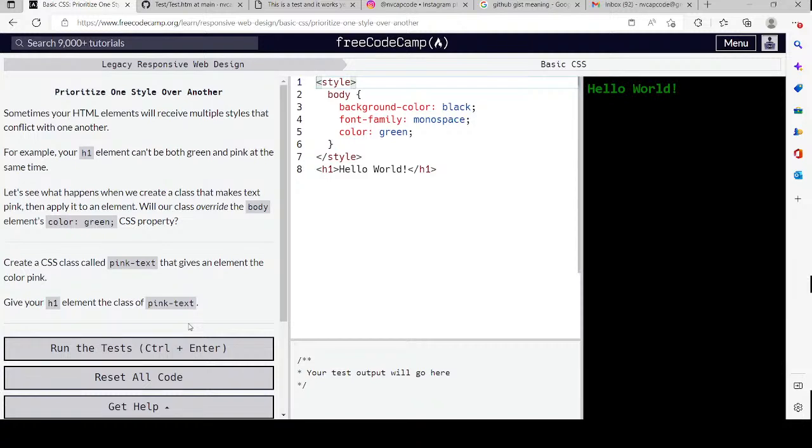Prioritize one style over another. So that's interesting. I think what they're getting at is, well, I'll just read it. Sometimes your HTML elements will receive multiple styles that conflict with one another. So it's making it choose. For example, your H1 element can't be both green and pink at the same time. Let's see what happens when we create a class that makes the text pink, then apply it to the element. Will our class override the body element's color green property?